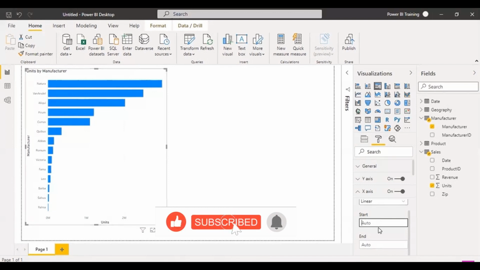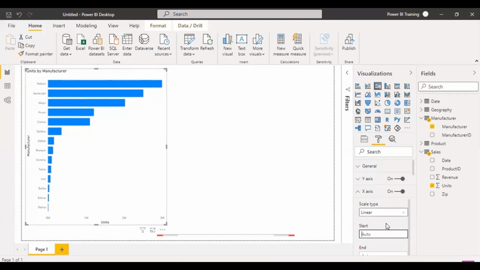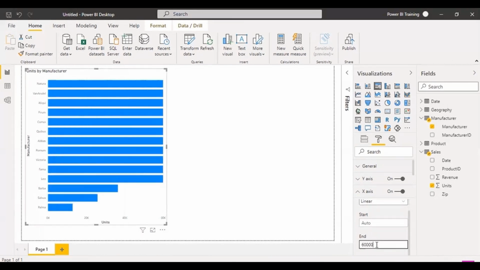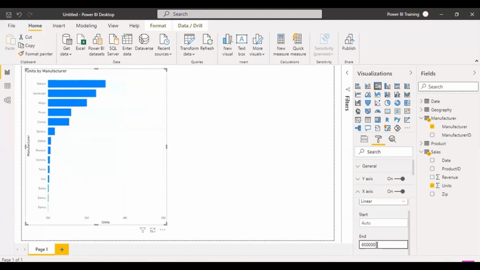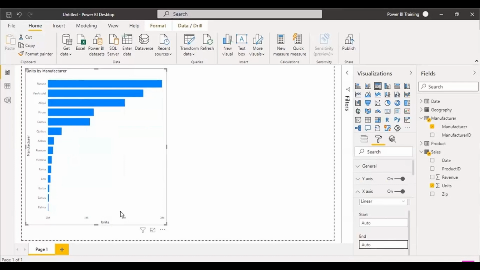If you need to put some values here, start and end value, it will change the values. For example, if I want to keep it auto, but I want to adjust the end value maybe up to 6 million. Yeah, it's now up to 6 million. So it will adjust the space and give me the values up to 6 million. It's up to you how you want to keep it. I want to keep it auto once again. So once again, it will adjust as per the values we have in the data set.